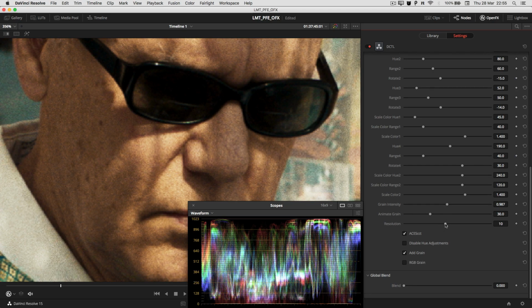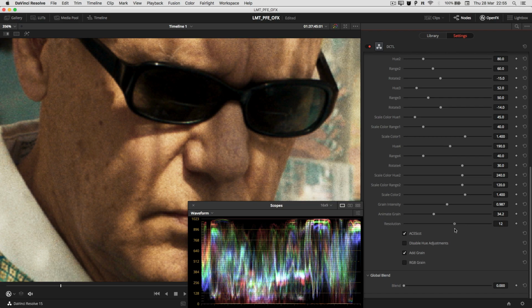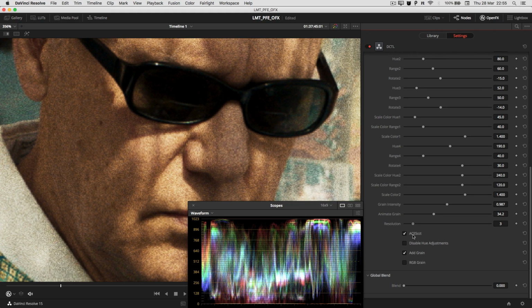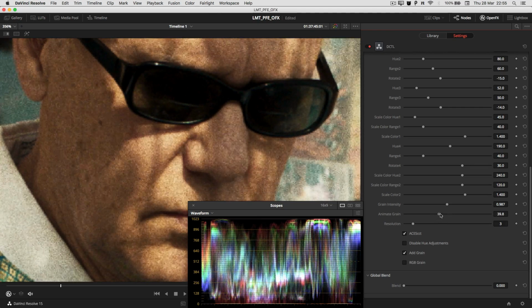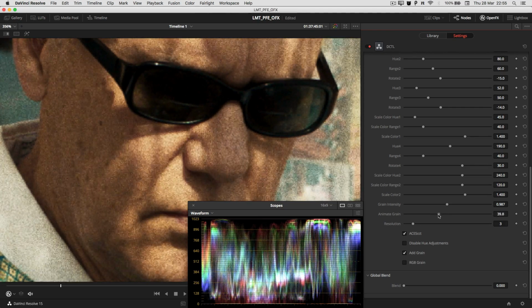Resolution is really just a case of doing more samples of the grain, which gives the impression of making it seem smaller or more nuanced. It's a bit more intensive because every process is a bit more. If I animate it, you can see there, and if I reduce the resolution, therefore making it big and chunky, see, there you go.